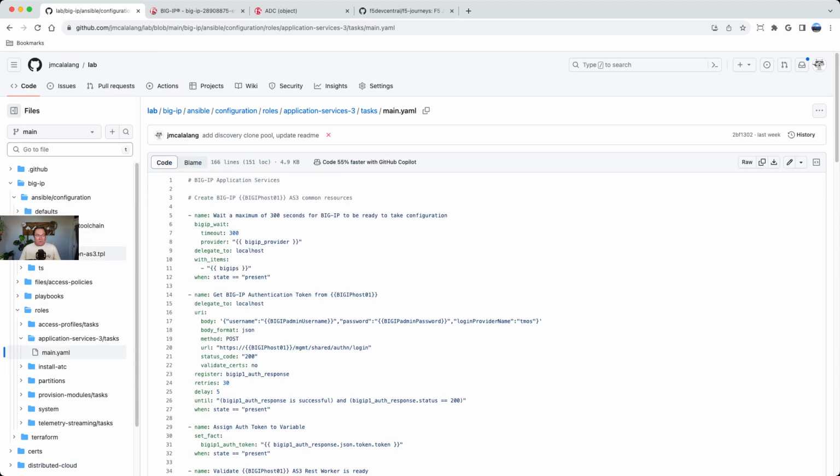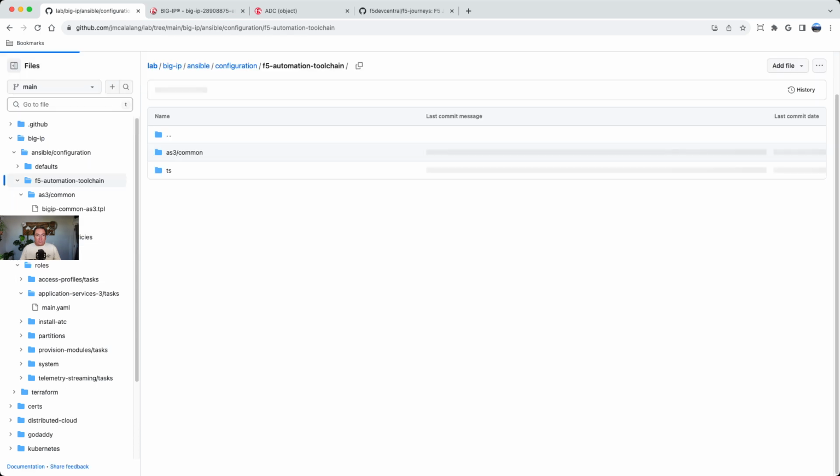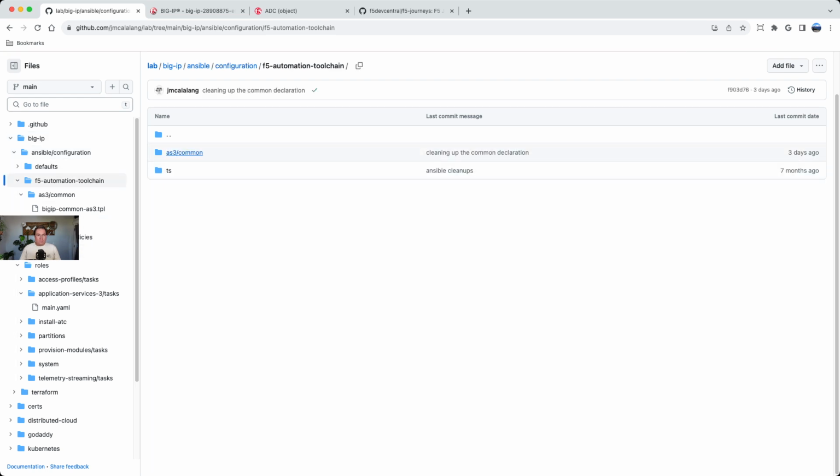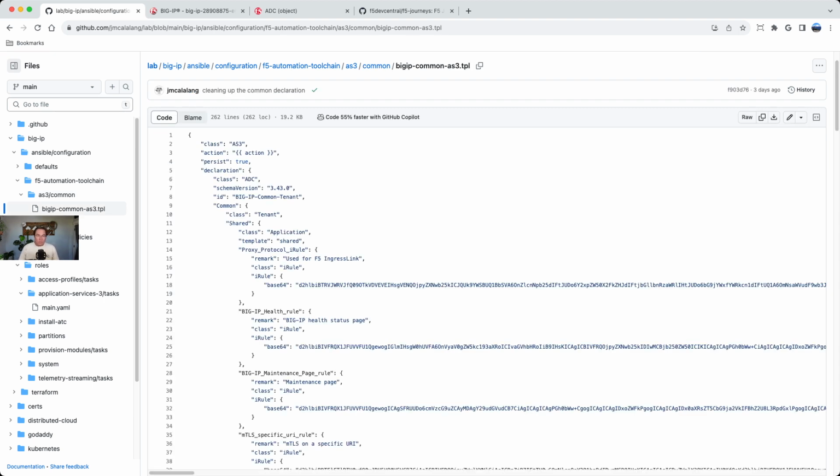We'll go look at the file. So the file location, we'll go back to that Ansible configuration, right? Actually, I want to go to configuration, F5 automation toolchain. I have one for telemetry streaming and I have one for AS3. And you can see this is AS3 Common. That's the only AS3 declaration I use in this playbook. So a quick review of the template that I'm using. And you can see here's an Ansible template object, and that's based on the action.